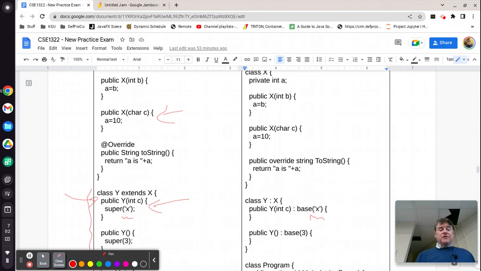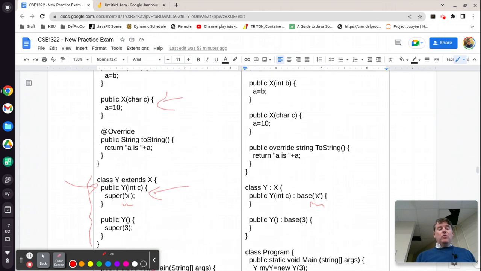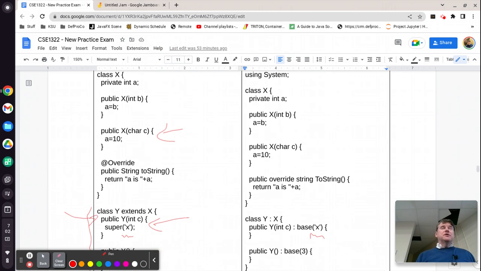So after all of this, down in main, it simply asks me to print out my y. Well, my y is going to attempt to call the overridden toString method, and so we're going to get a is equal to, and in this case, we're going to get 10, because that's what it was set to.